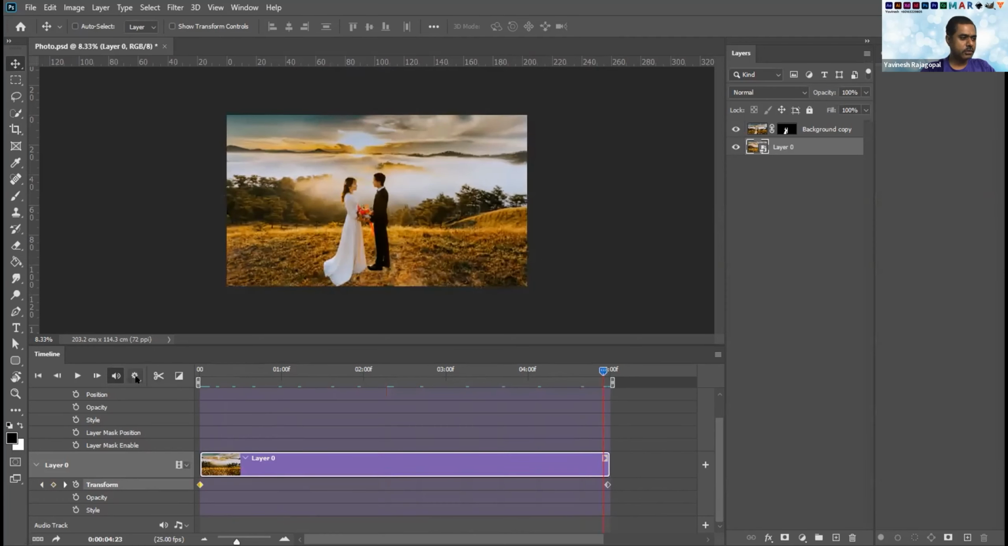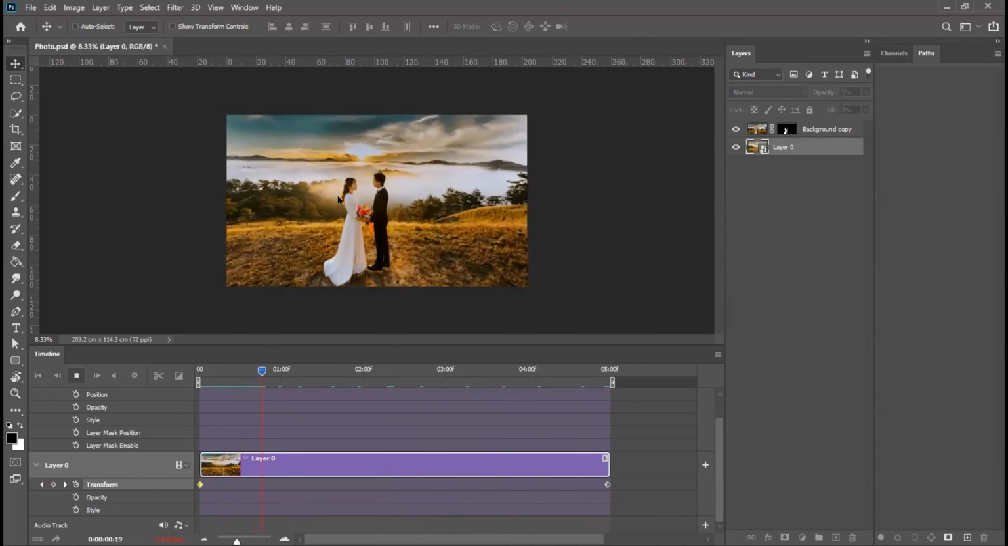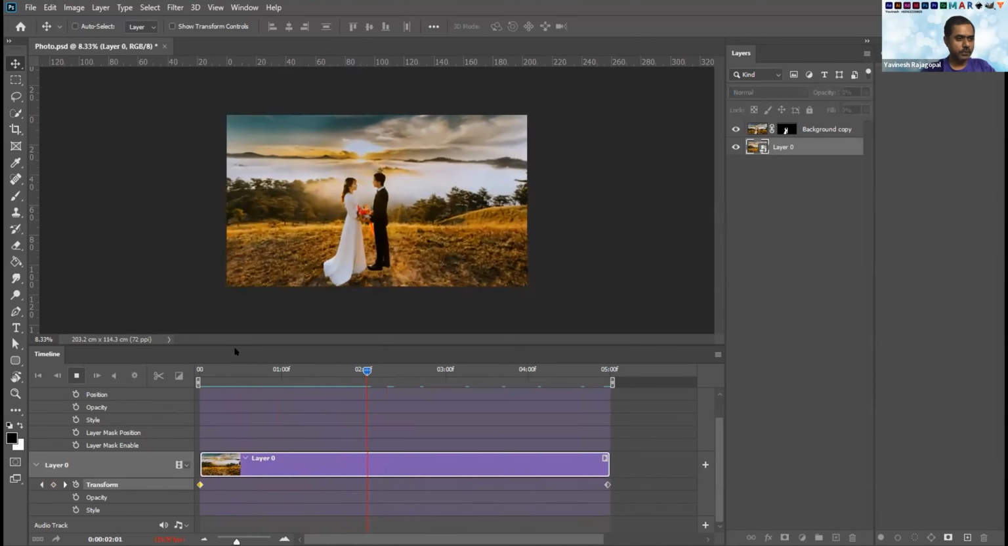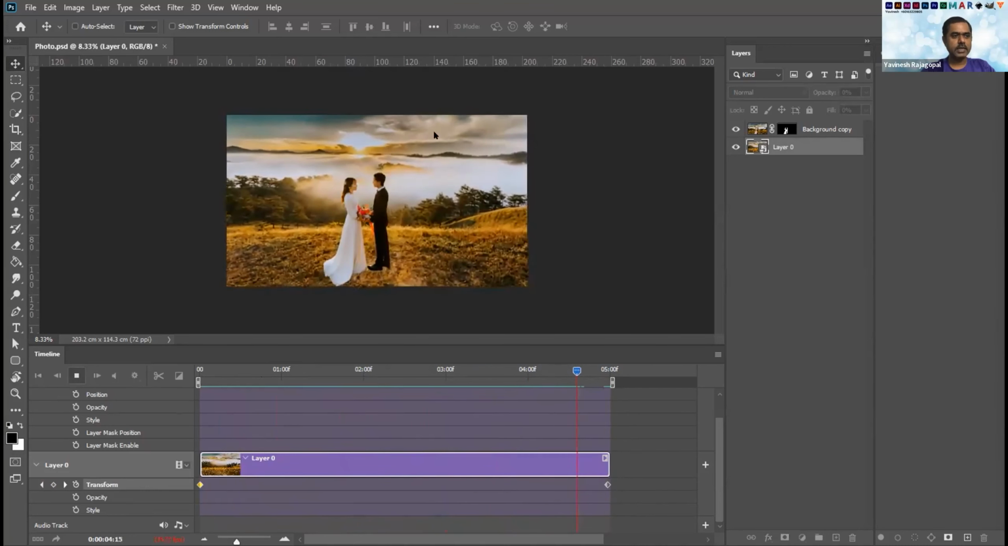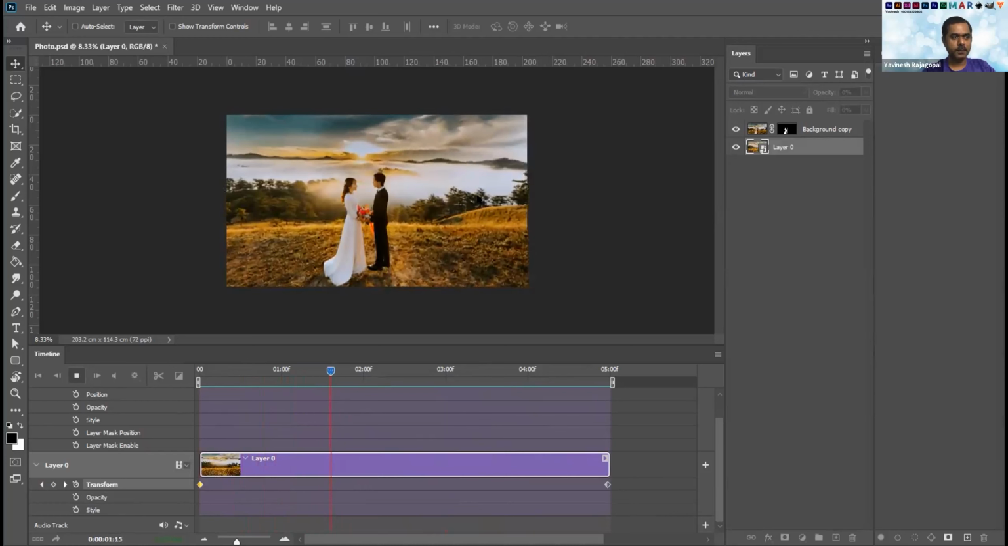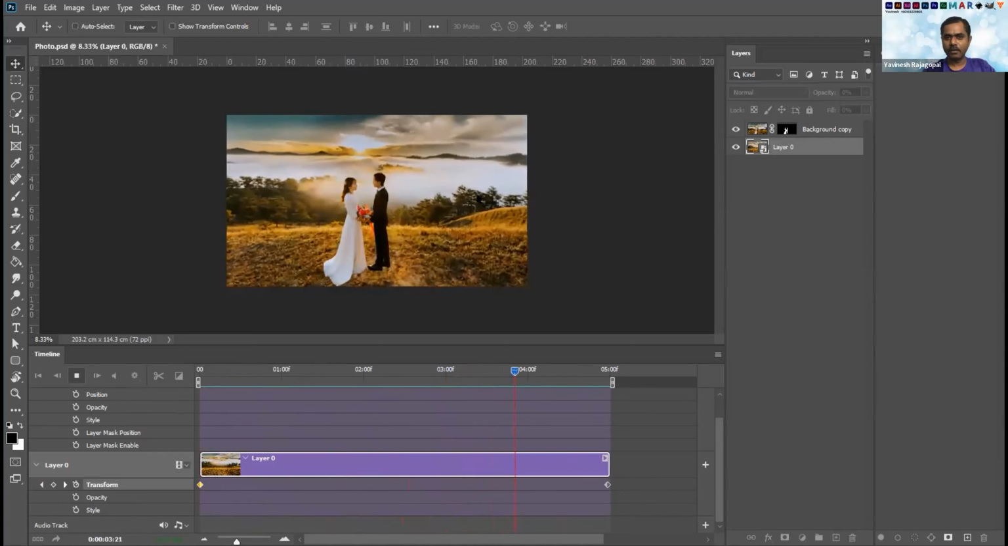Okay, so if I reduce my resolution here to 25 and then I click the play button. Okay, now first time when it's playing, it looks like jerking. You need to wait for it to catch first, then it will play back smoothly. Clear?